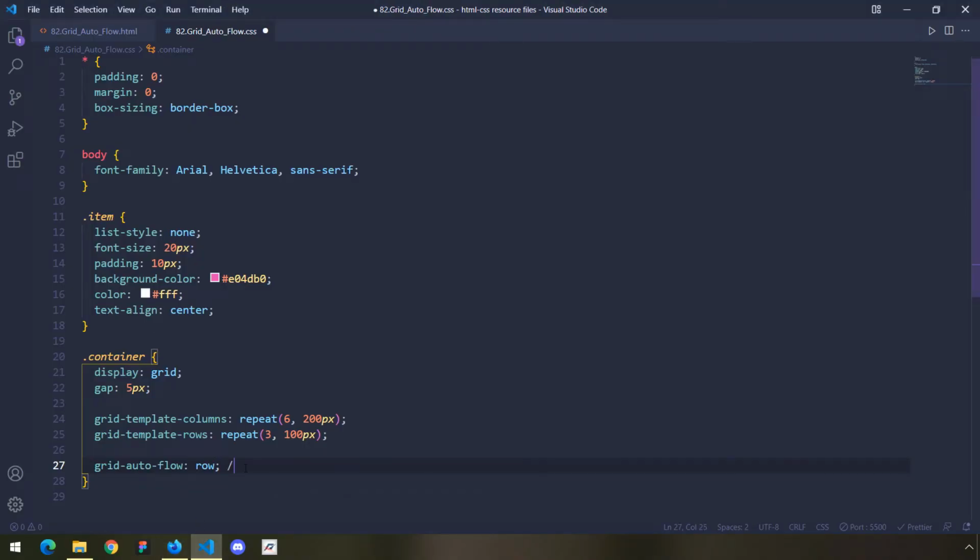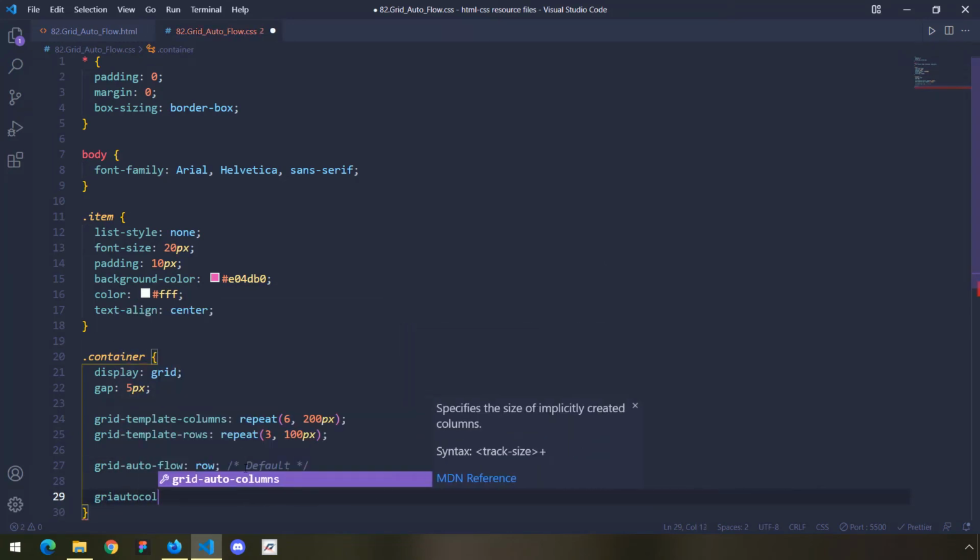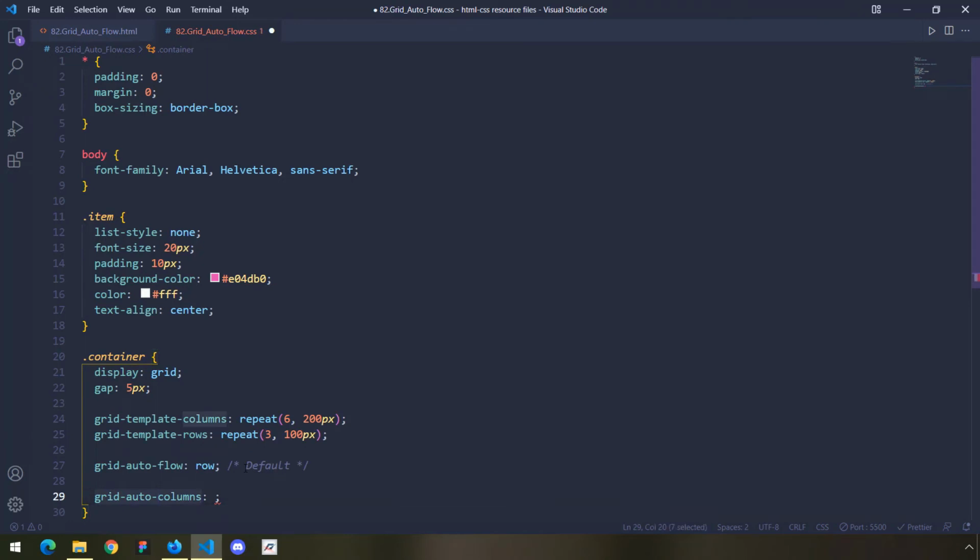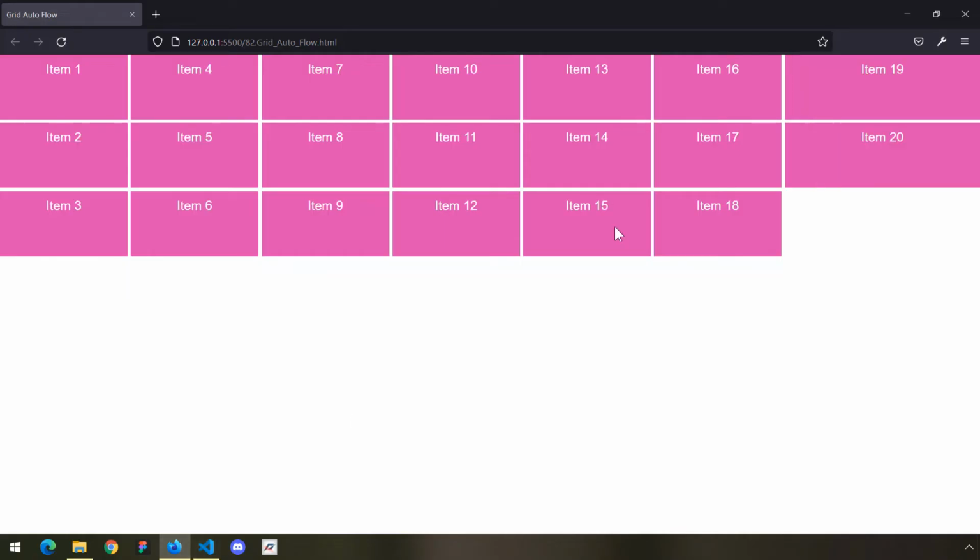We could also change it. So I'm just going to comment this one out and I'm going to say default. We could also say grid auto flow. Let's set it to column. Now the implicit grid track is going to appear on the columns. There we go. So it has appeared right here.